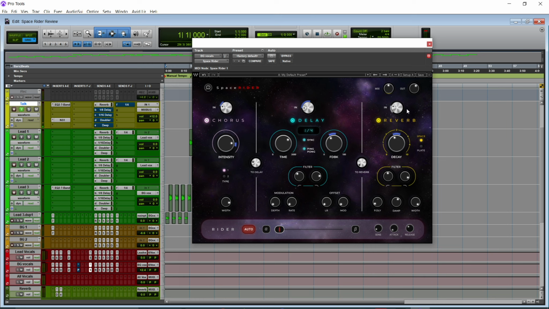You can turn the reverb, delay, or chorus up and down, and you have these power buttons so you can bypass the effects. Over here on the chorus, you have this intensity knob, which is how intense the chorus effect is going to be, as well as two different types. Then you have the width down here. If you want a wider sound, of course, turn this to the right. If you don't want it, turn it to the left.